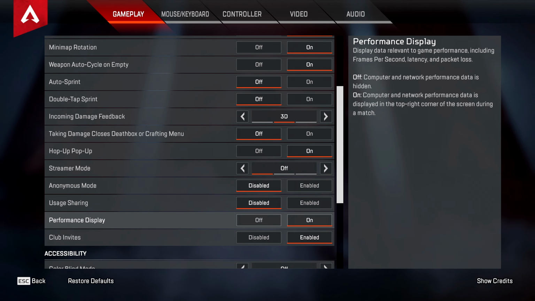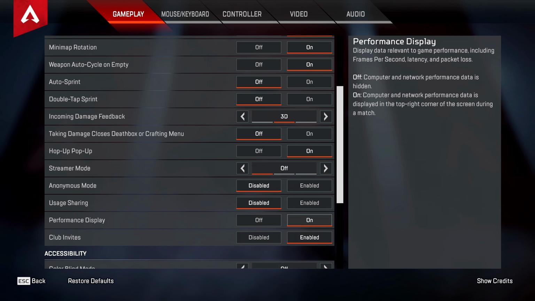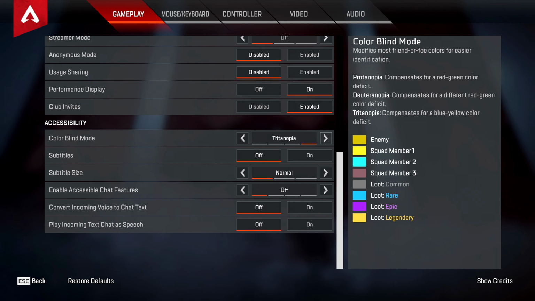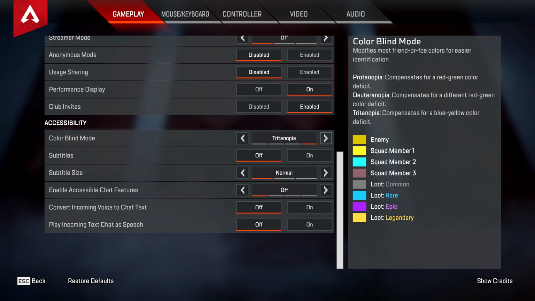If you want to show what your FPS is at the top of your screen, make sure you have this one on. I personally don't use any colorblind mode, but I have heard that Tritanopia is also very good with making things pop more and making different color armors and hop-ups easier to see.